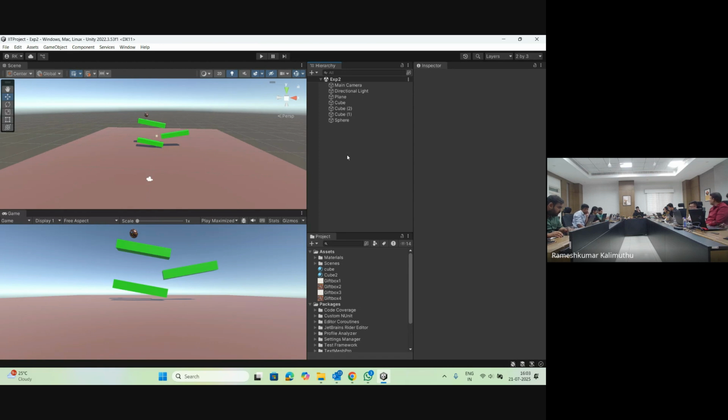So this is rolling, right? Why is it rolling infinitely? To some extent, the speed will get reduced and it will stop.